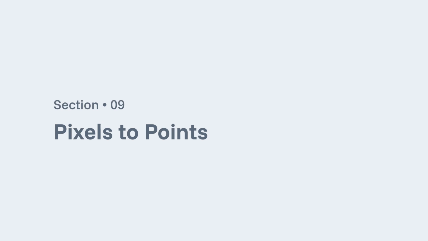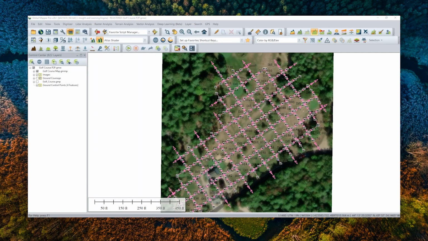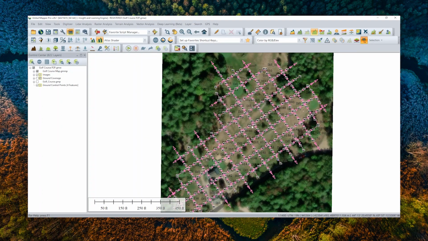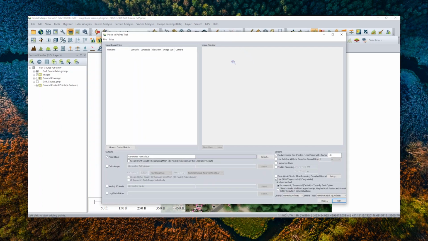Moving into Global Mapper Pro specific tools, Pixels to Points is Global Mapper's photogrammetry toolset. In the LiDAR toolbar, we'll open this drone icon. You'll be prompted to either use the wizard, which will walk you through the process step by step, or the main window. In this example, we will use the main window. By right-clicking in the Input Images box, you can either select your drone images from a file or images that are already loaded into the workspace.